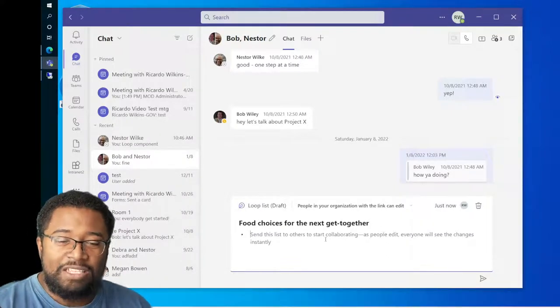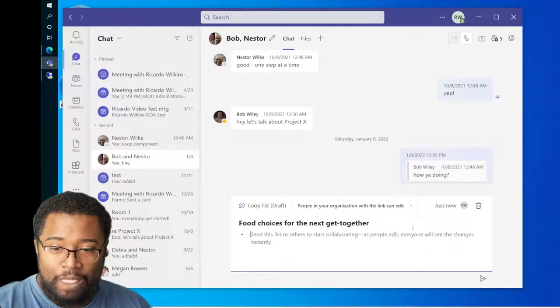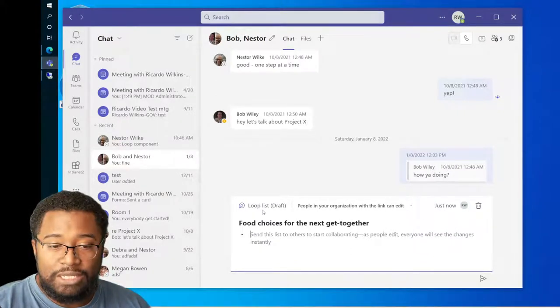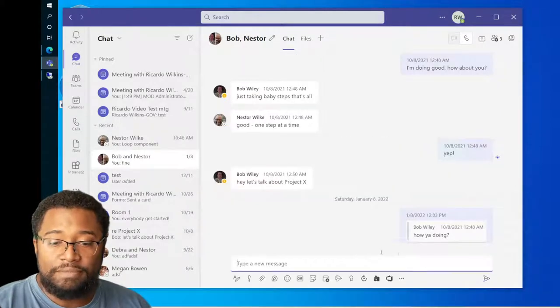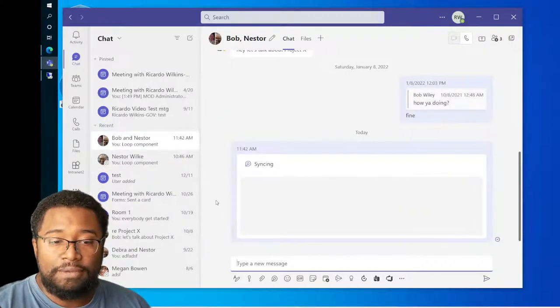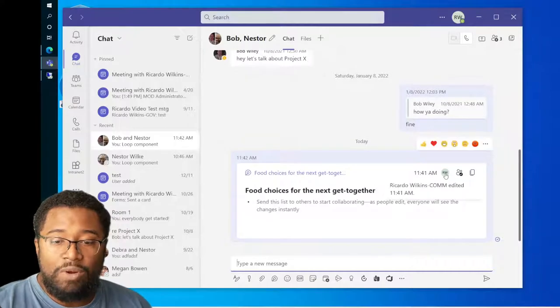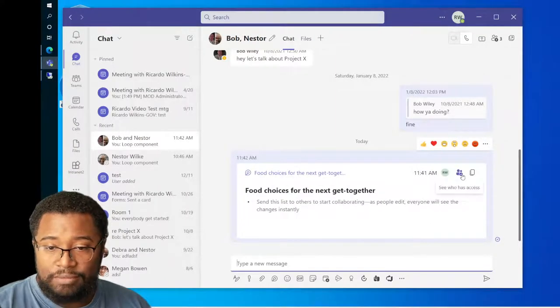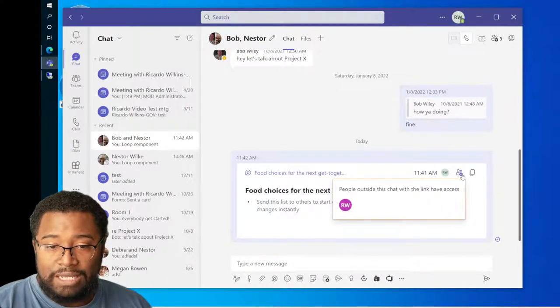All right, so we get that going. And in fact, before I even start the first bullet, you can see it's in draft mode. Ricardo's editing, but I haven't hit send yet. So I'm going to go ahead and hit send. Syncing. And now we're up and running. Right now, you can see Ricardo Wilkins there. I can see who has access.